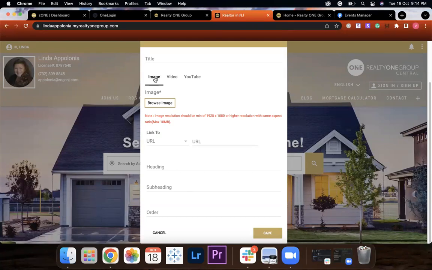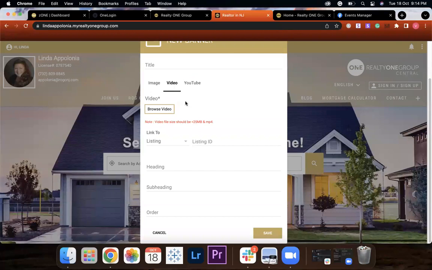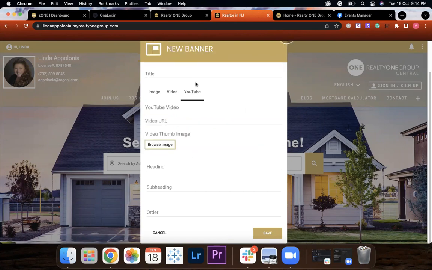But if you don't have an image and you want to showcase a video, you can always click on Video and add the video, which should be less than 25 MB. And this is the same way to link the video to a listing or a URL. And lastly, if you also don't have a video and you just want to showcase videos from YouTube, you can just go to YouTube, copy that URL and paste it over here.